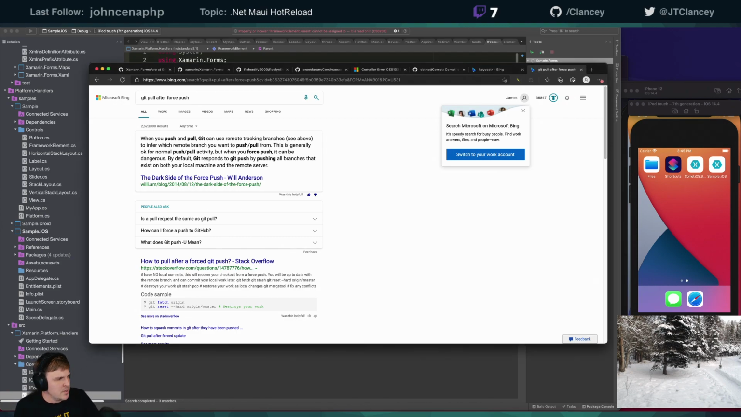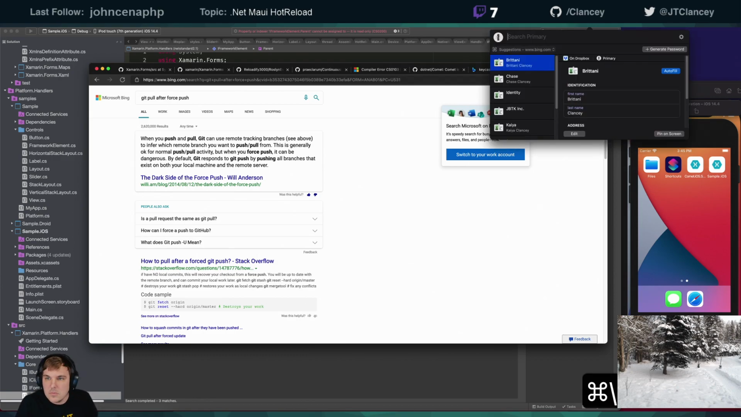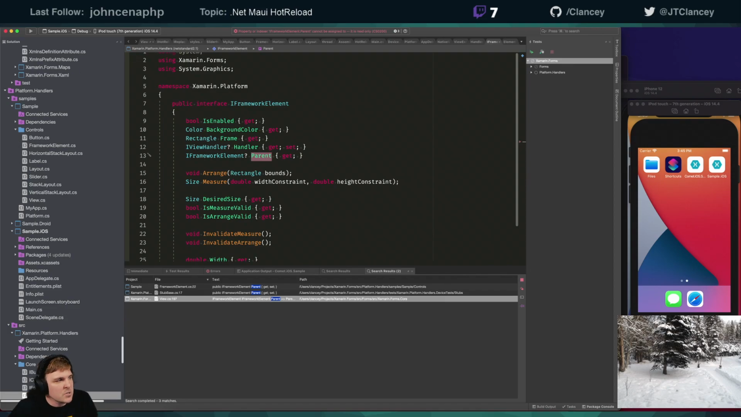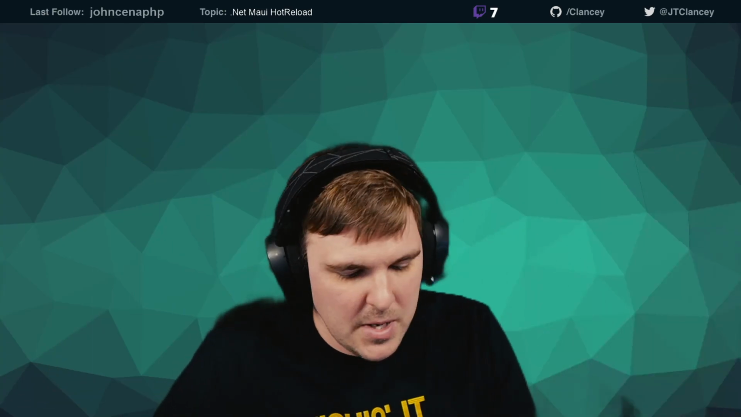I love the 1Password unlock from my watch. Why? Whoa, that's the wrong screen. What the heck was that? It's all right. I'm just going to go to my selfie cam as I do this.